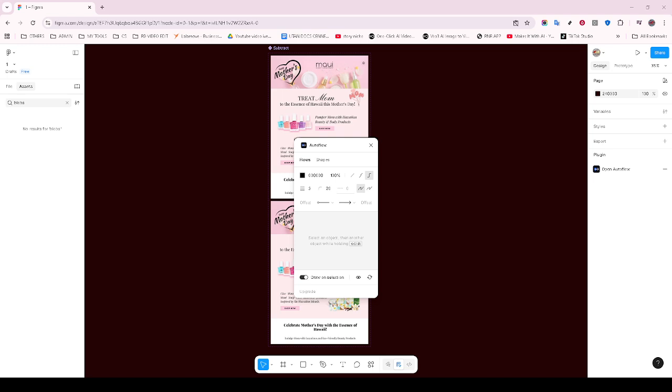Once you're satisfied with the shape, you can insert the blob into your design. To do this, simply click the Add to Canvas button within the plugin. The blob will appear in your design, and from here, the fun really begins.